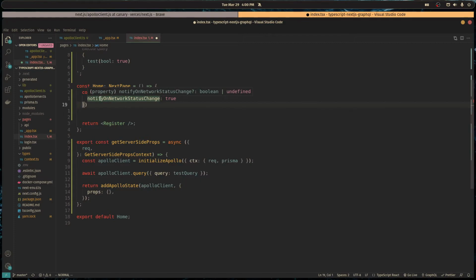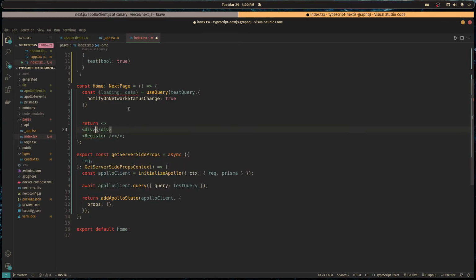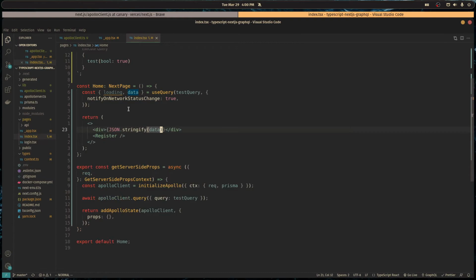This data here is going to be part of our HTML when we receive HTML from the server. This is getting rendered on the server. So here, let me show it to you. I'm going to put a div here, and I'll just render the data, and I'll do JSON.stringify on the data, like so.